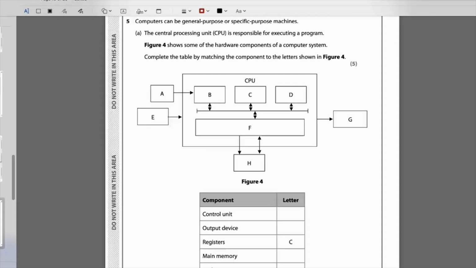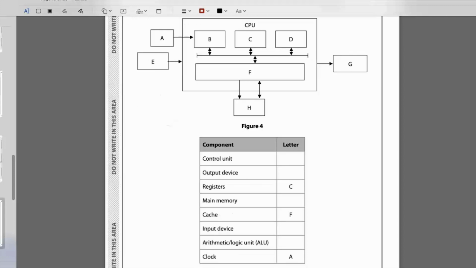Question 5. Computers can be general purpose or specific purpose machines. A. The central processing unit, CPU, is responsible for executing a program. Figure 4 shows some hardware components of a computer system. Complete the table by matching the components to the letter shown in Figure 4. So we can see our inputs, process and output there. And we can see that we've already got the registers labelled C. We've got cache already labelled F. And the clock labelled A.